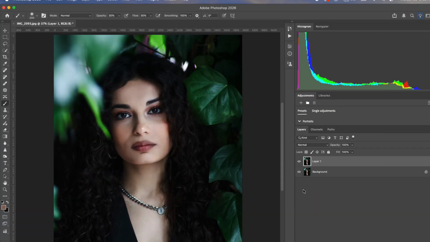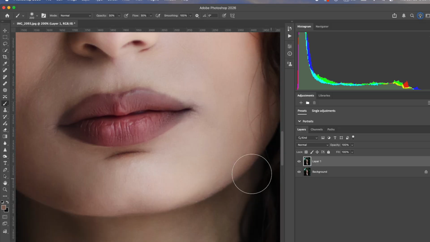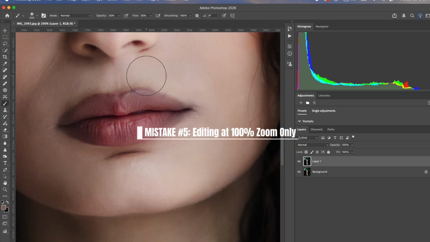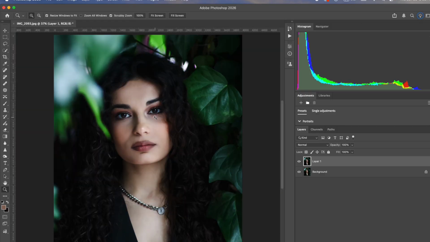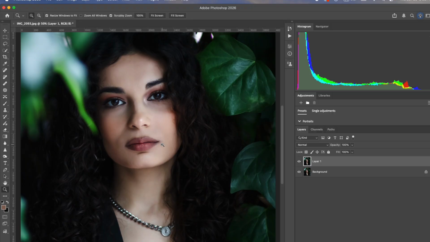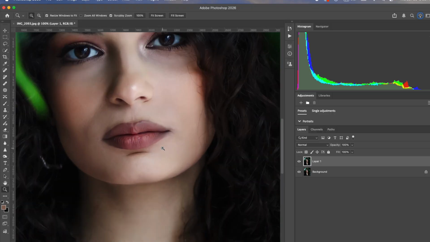Mistake 5. Editing at 100% zoom. In this case, you're missing the big picture. You can switch between fit screen, 50, and 100.